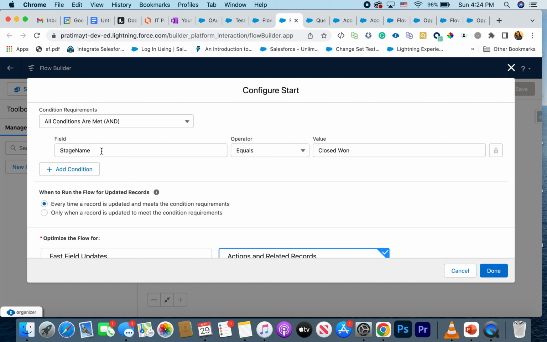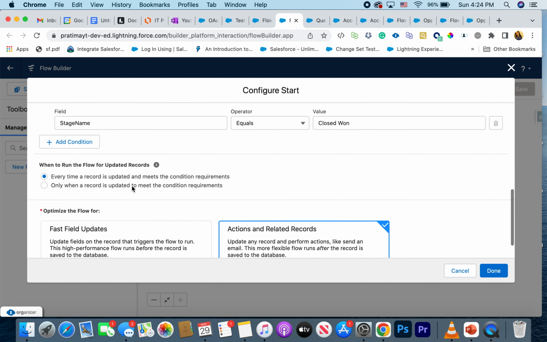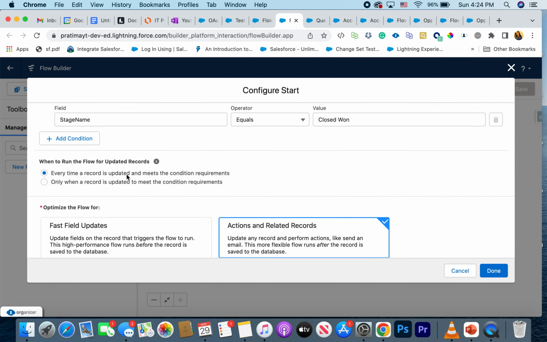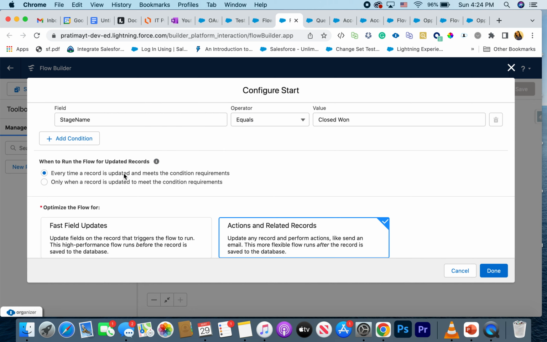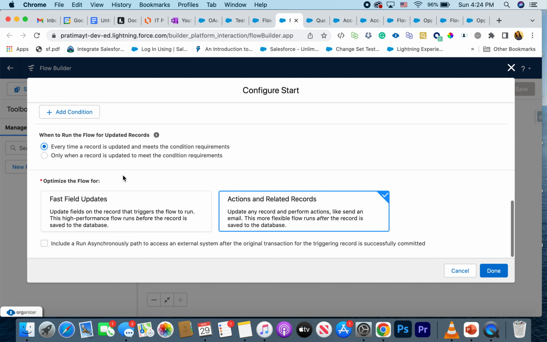If it meets the requirement, it will fire those actions. So you want to be very careful on what you select here. In this case, I'm going to select the first thing because it makes sense for my use case. After the opportunity is closed one, nobody's going to edit the opportunity. But if it was some other stage, I'll probably pick this option. So it really depends on how you're designing it.